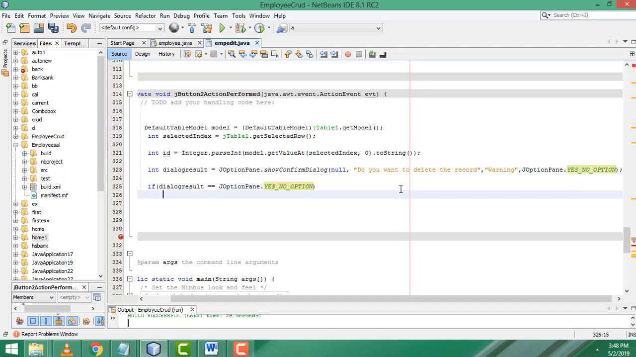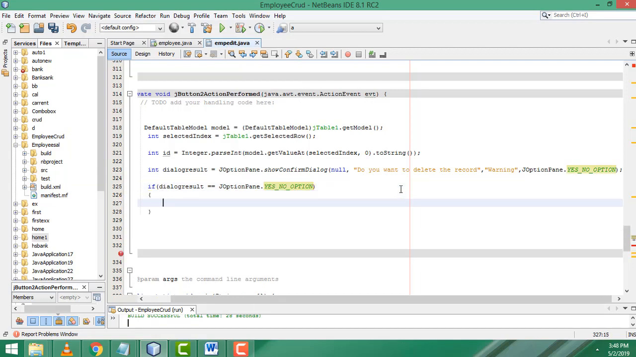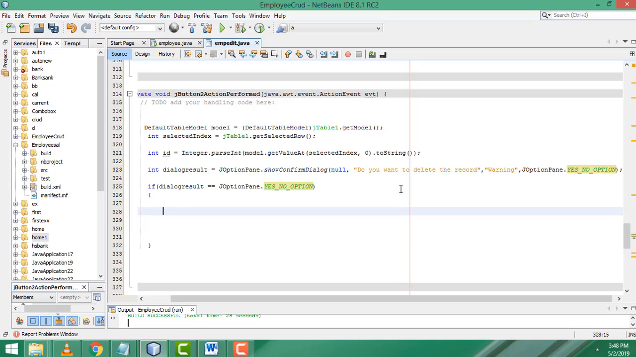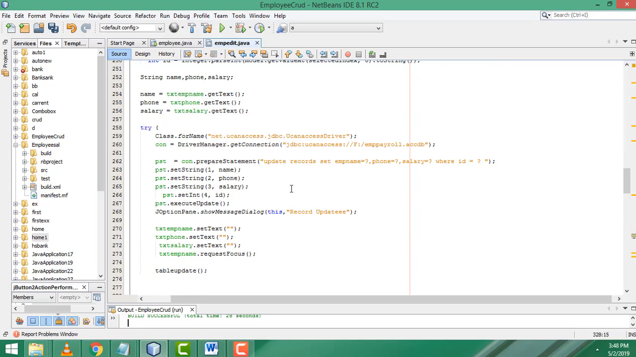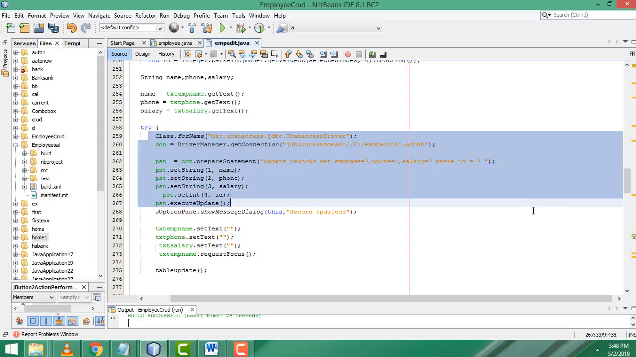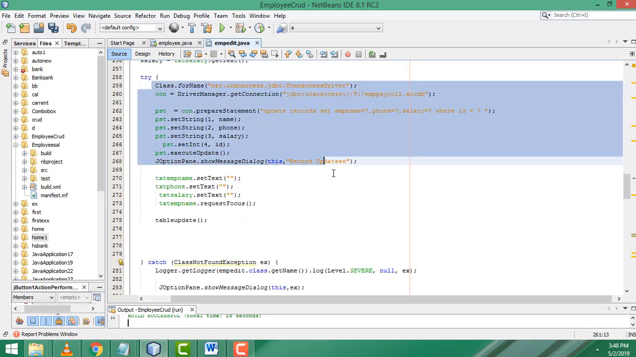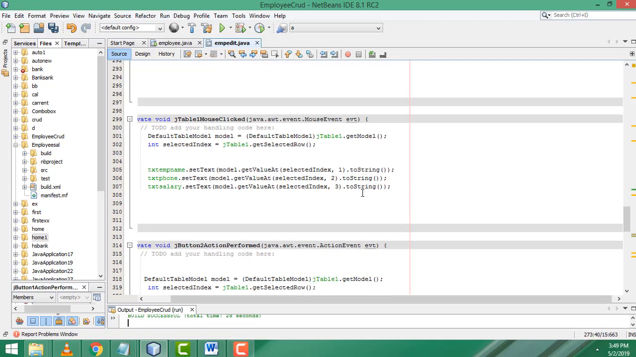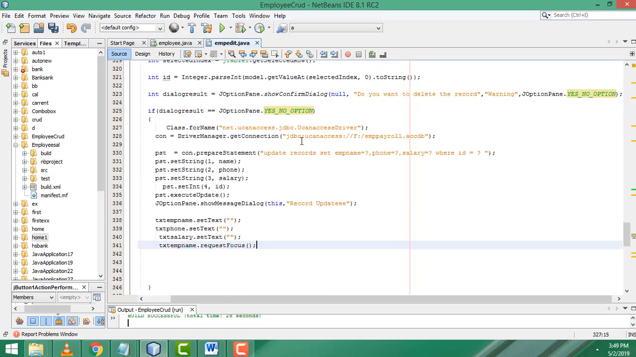What I do is, record should be deleted, right? So here how to write record is deleted, the same code we have to write here. Don't need to write again and again. You have to write the same code like this. Copy this one. Same code you have to copy. Paste inside the dialog, like this if.